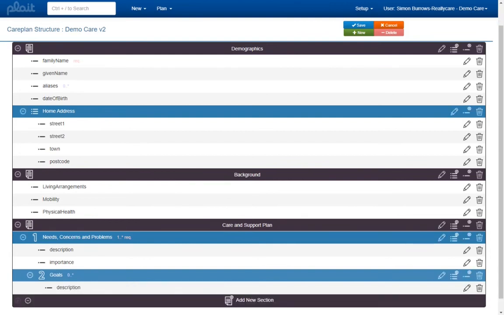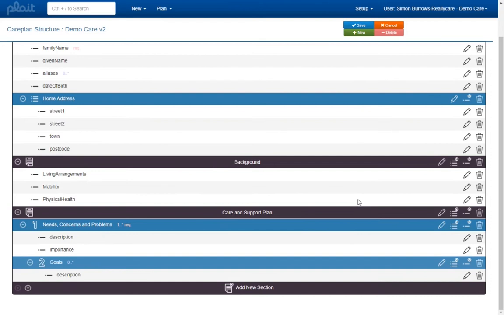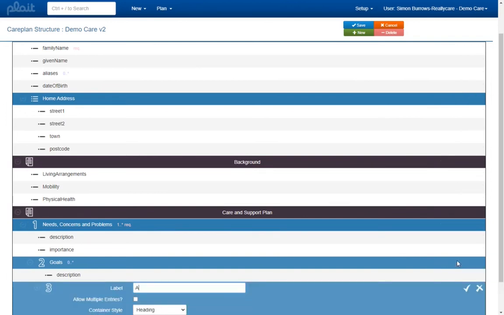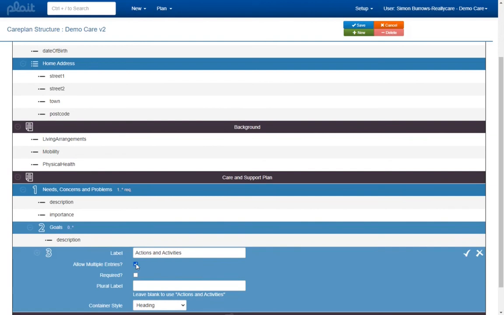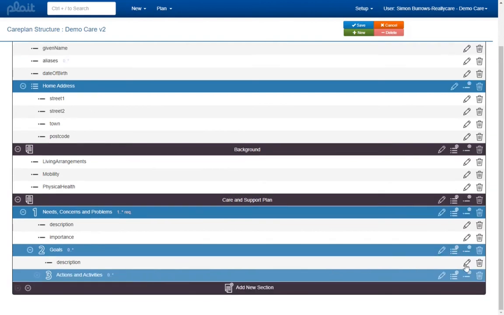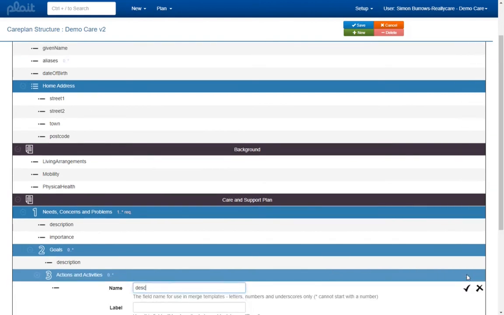Let's now add a third level of nesting for our Care and Support Plan section. Perhaps for each goal, some optional actions and activities can be defined. As before, we'll be adding a child container, this time with the description, actions and activities. And again, we'll be allowing multiple entries. We'll also need a description field here.